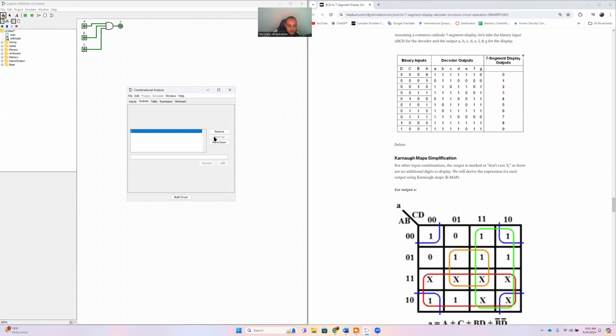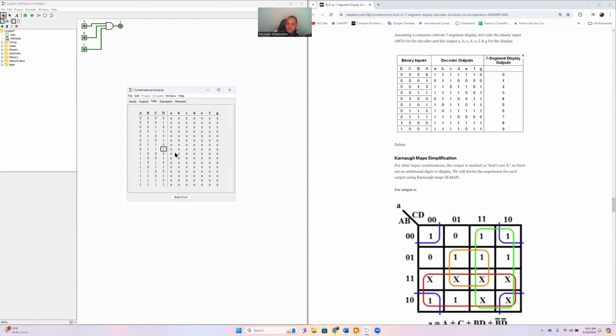And for the outputs, let's remove this and enter them, A until G. So A, B, C, D, E, F, G. You can press enter, by the way. When you press enter, Add is already highlighted, so it's like clicking Add. Good. So you have now the outputs. Let's look at the truth table.